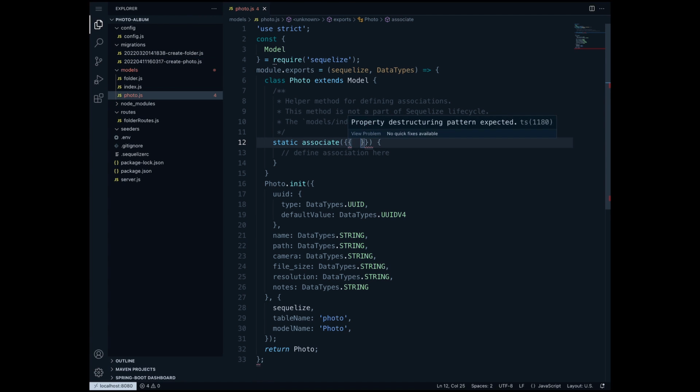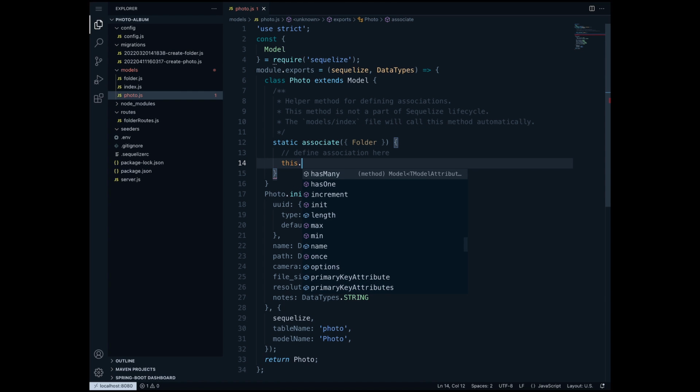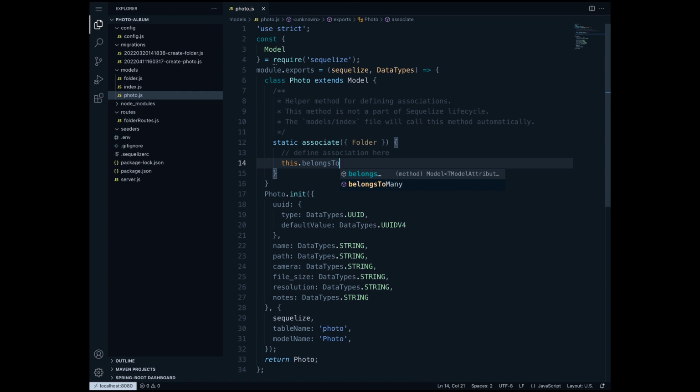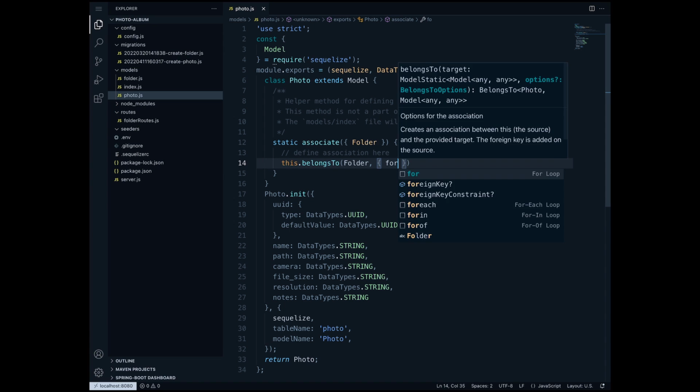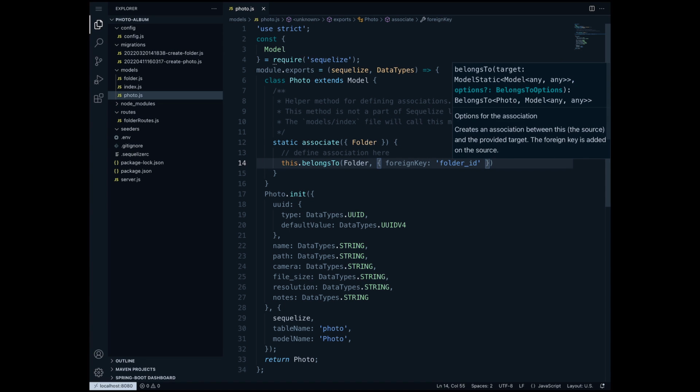So here we will say folder, we have too many brackets. The photo belongs to, so the association between folders and photos is one to many. So basically one folder can have multiple photos, but a photo can only belong to a folder. So here I'm going to say folder. So I'm going to say again foreign key will be folder ID as folder.